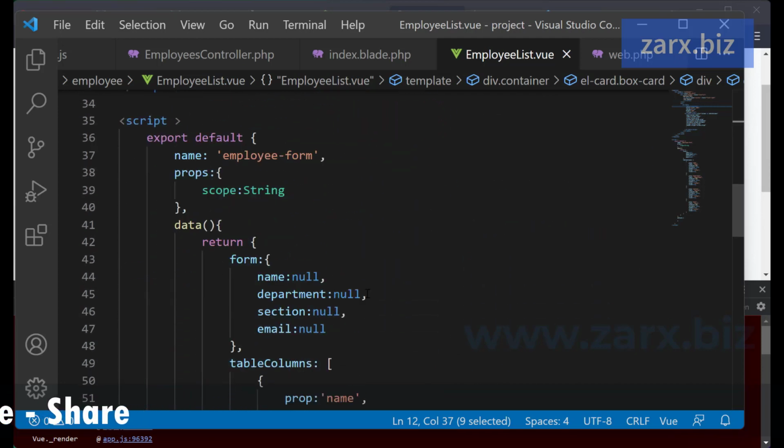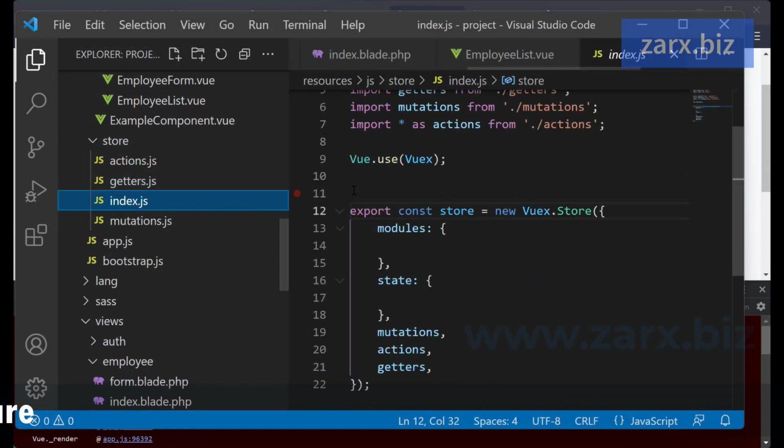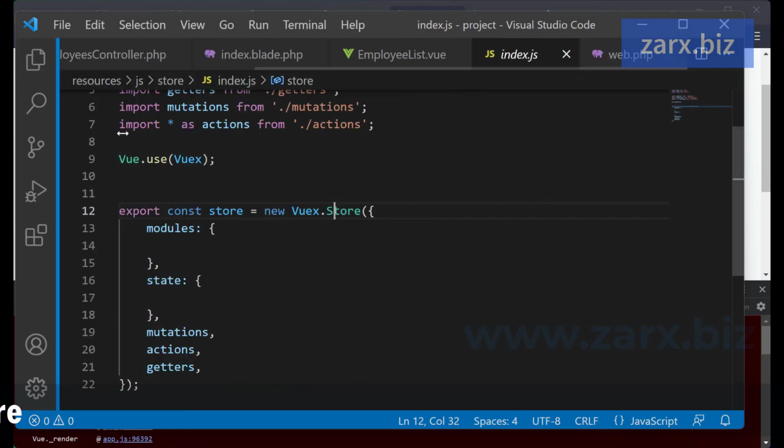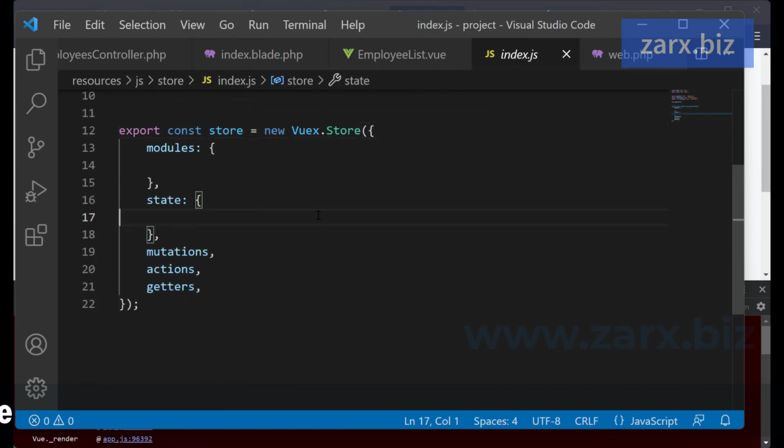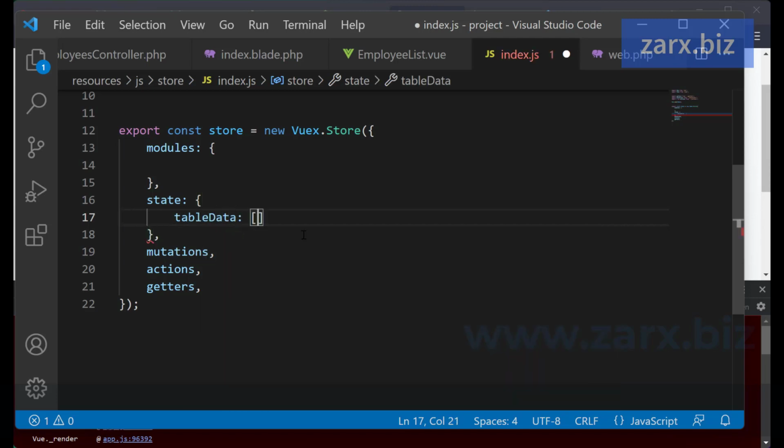So what we need to do, we need to go into the index.js. I don't have it open currently, so let's go back there, index.js. And if you remember, we created the state here. So what we can do, we can call that variable here. So we say tableData, and we set this variable by default equal to an empty array. All right, so we need to set the values inside it.